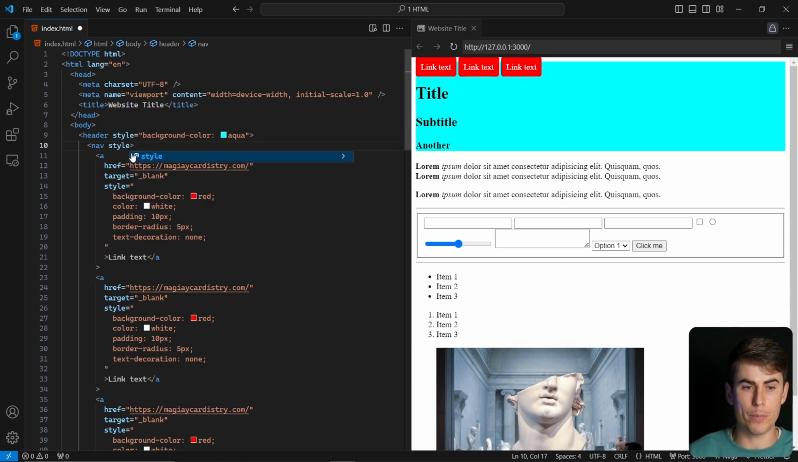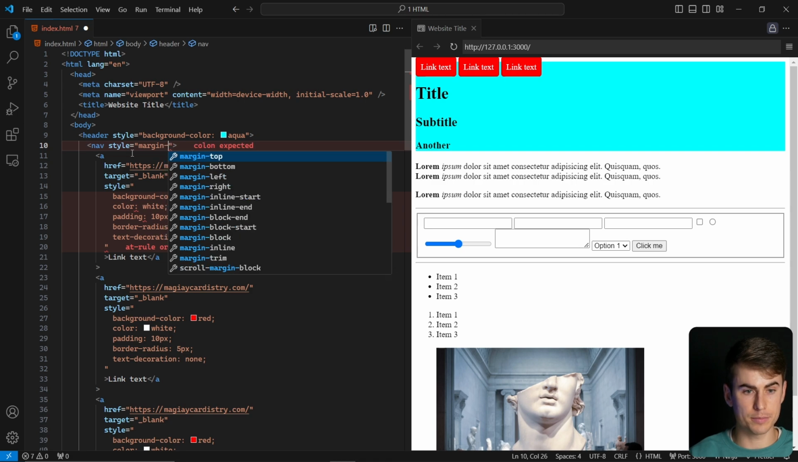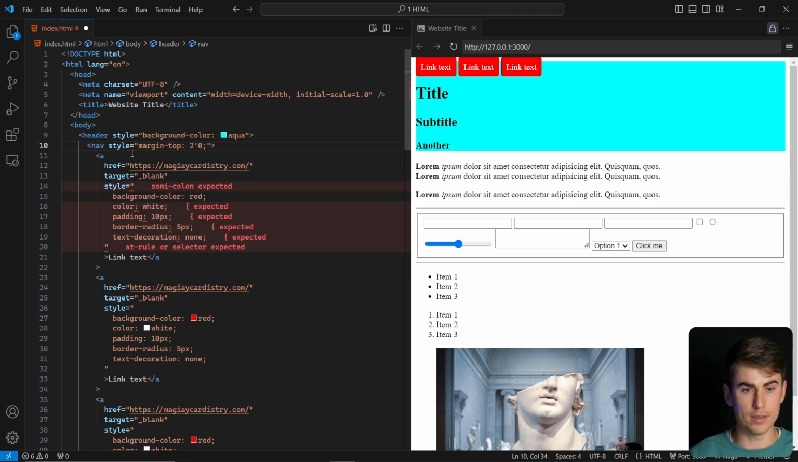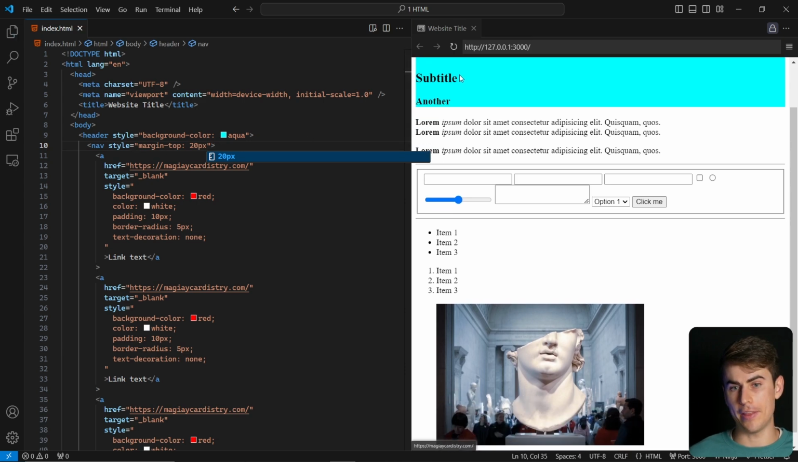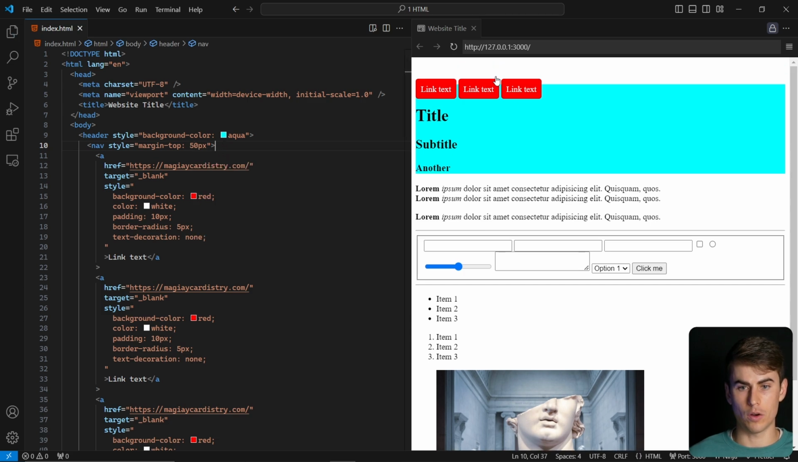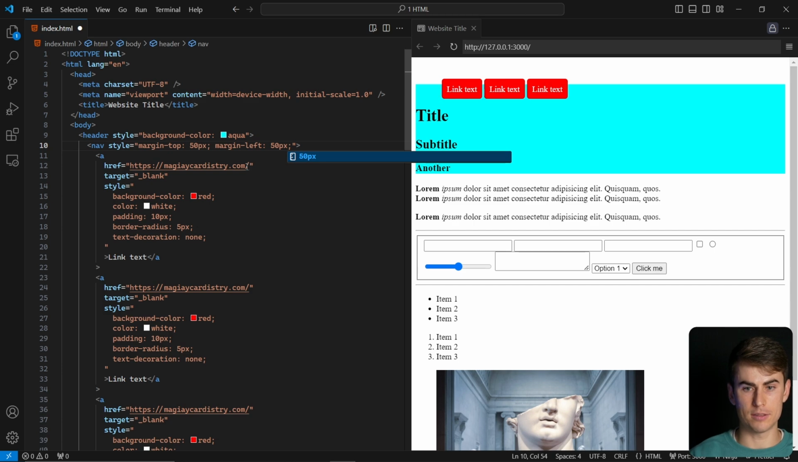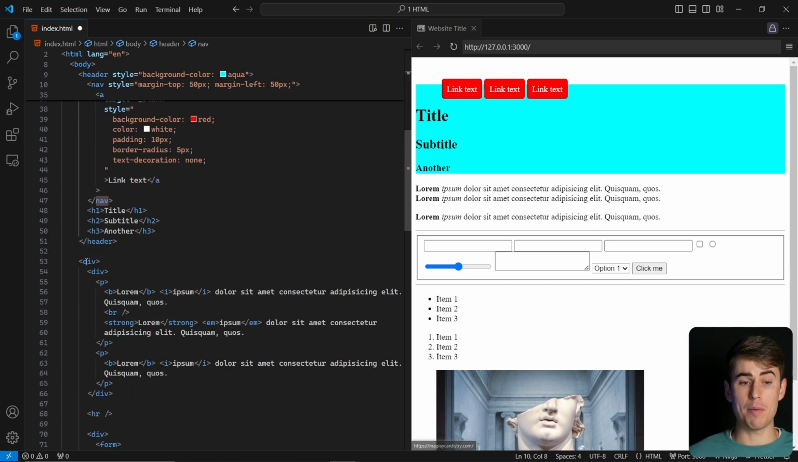I can add some styling, for example. Let's say I can add some margin top, for example, margin top of 20 pixels. Sorry, yeah, it added it. Okay, but it's right here. Okay, maybe I can add more so you can see it. 50. Okay, and now it's bigger. Okay, or maybe with this it's enough. And maybe also a margin left. Okay, also 50 pixels. Okay, so you can see it better. Great. That's the nav.